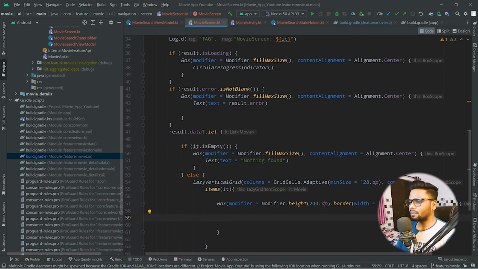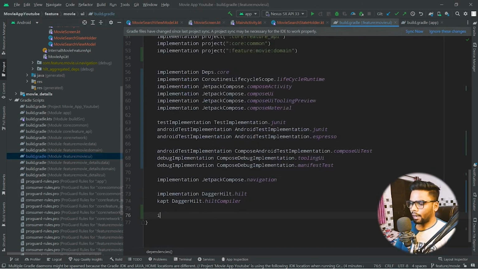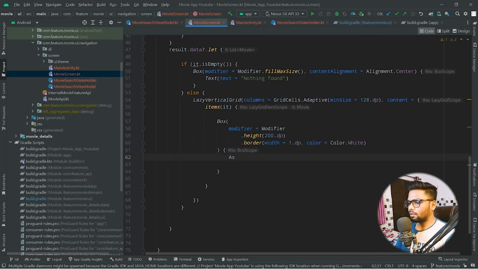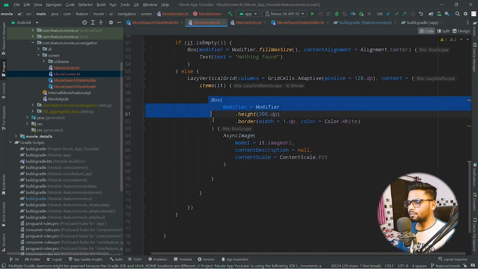AsyncImage is something which comes from the Coil library. So go to your build.gradle, and here I'm gonna add that dependency: implementation, the Coil image loading library. So now it's time to use our AsyncImage. In model you need to pass the URL. My URL is coming from it.imageUrl, my content description is null, and I'm gonna use content scale, which is Fit. Alright, so this is our simple list item.